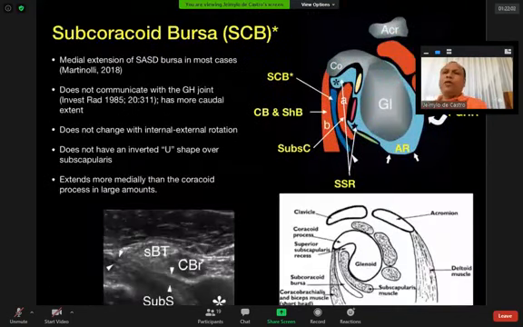Now, the other one is, of course, the subcoracoid bursa. And if you look at it, it's just underneath the coracoid. So sometimes you don't appreciate this a lot because it's lower than the subscapular recess. The recess is towards the lateral side and more superior, but this one is actually more inferior and more medial. So this is also a medial extension of the subacromial subdeltoid bursa in most cases. So if there is a fluid that may be coming from a tear that may affect the subacromial subdeltoid bursa, it could extend towards the subcoracoid bursa.